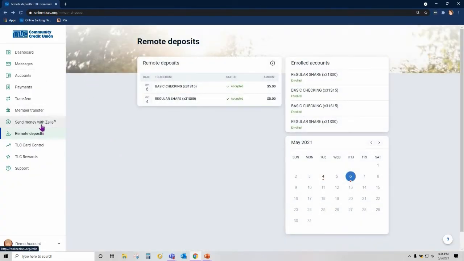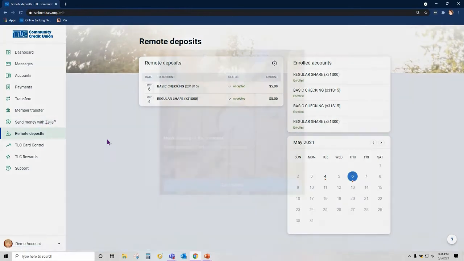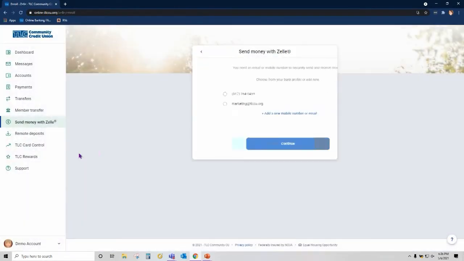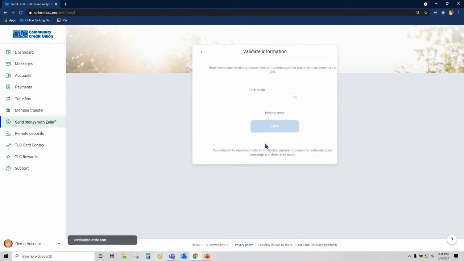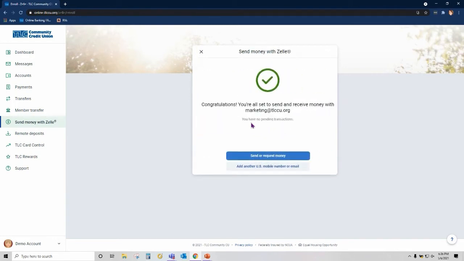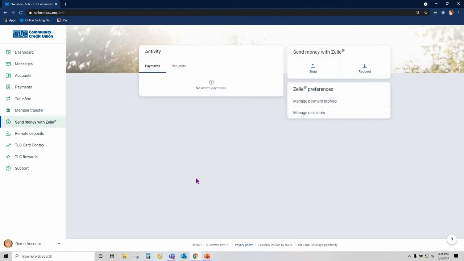And our code finally came in, so I'm going to go ahead and go back to Zelle. Actually, it may ask me for a new code. We'll see. There we go. It says that I'm registered and we're ready to start sending money. I'm just going to go ahead and hit send or request money just to show you what it looks like on this side, but I'm going to let Rachel show you how to actually send funds.